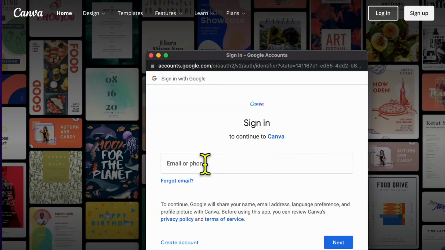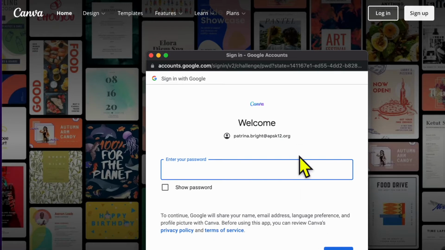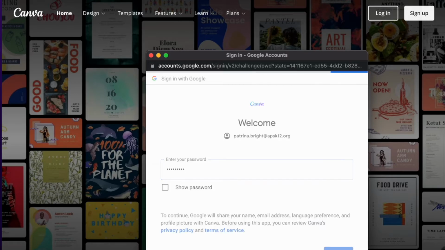Once that loads, you want to go ahead and enter your APS credentials. If you are already signed in through My Backpack, you may not be required to enter them. You may just simply need to click on it. But make sure you have apsk12.org as the ending handle. Next, you want to enter your password. And from there, you'll click next.